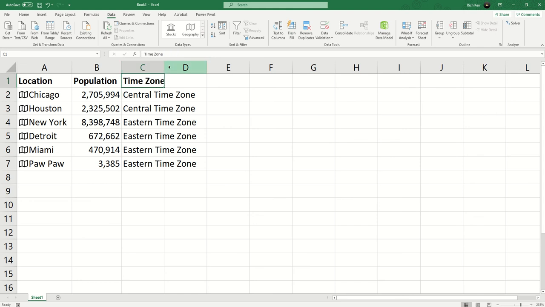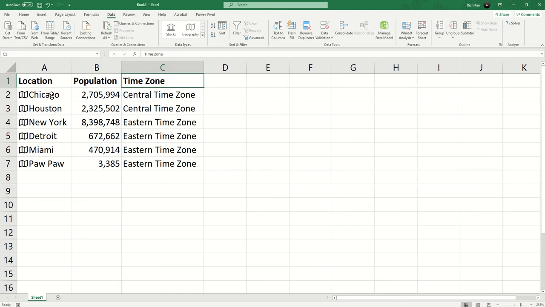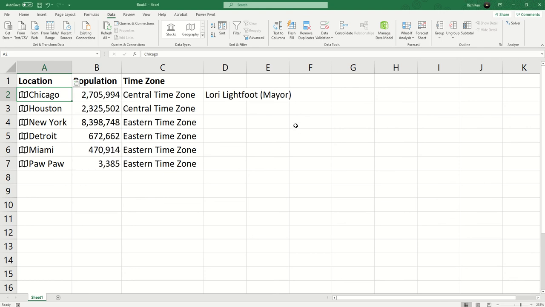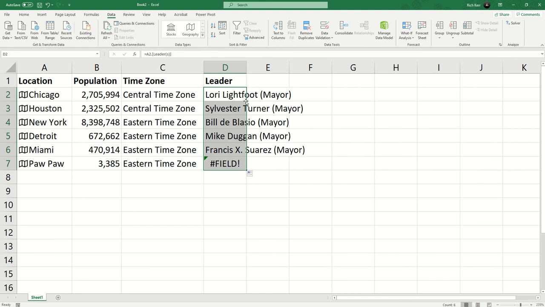Let's do another example using that methodology. So I'm going to click on Chicago. I'll hit that little card that pops up to the side that says extract data to a cell. And maybe here we'll do leaders. And so it shows Lori Lightfoot as the mayor of Chicago. And then we'll put, we'll say leader here. And then we'll fill that down.